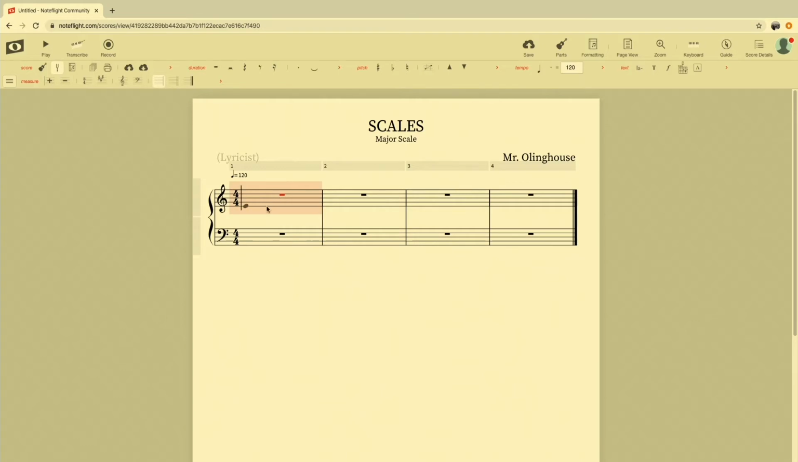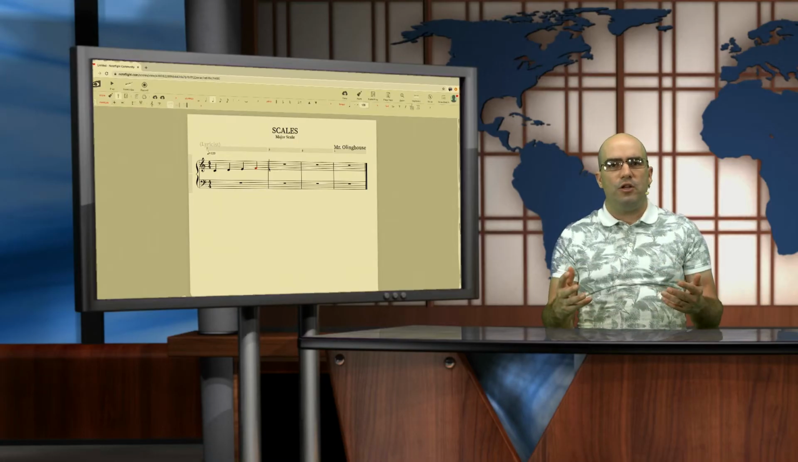If I want to start writing music, there's a couple ways I can do it. I can just click on a measure, and then you'll see it creates this little dot. And I can click again where I want that dot to show up. And then I'll keep clicking here. Okay.